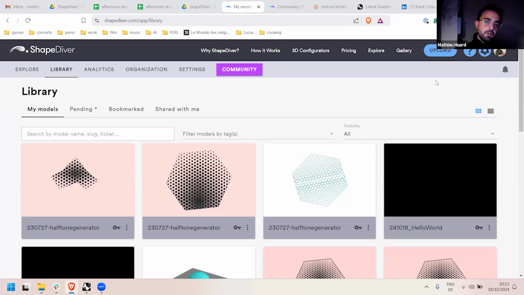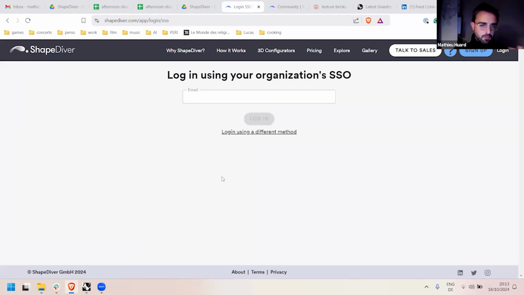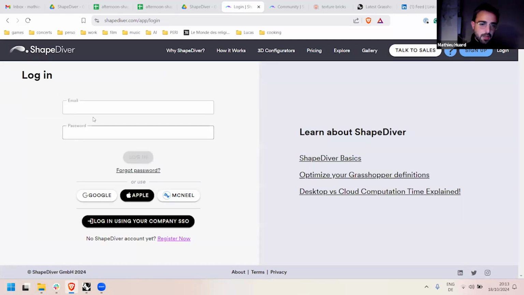The people at TT have an organization account of ShapeDiver, so you don't need to create one, you can just use, well, it's not the same SSO login. I think you have a TT specific login link. And even if you've never used ShapeDiver, you can enter your mail address and you'll be redirected to an account in the platform.